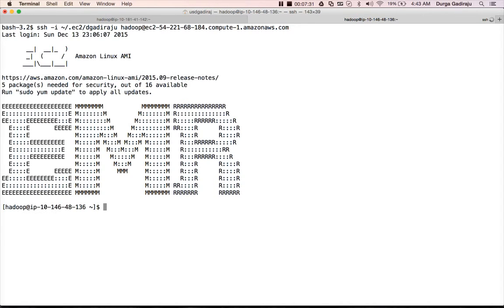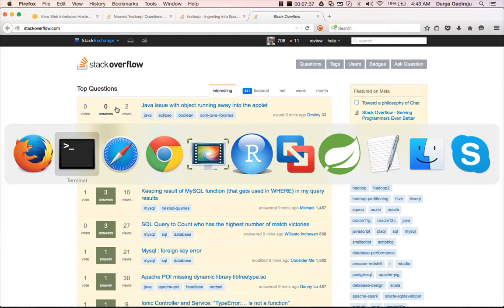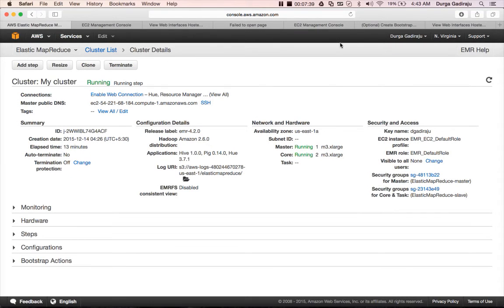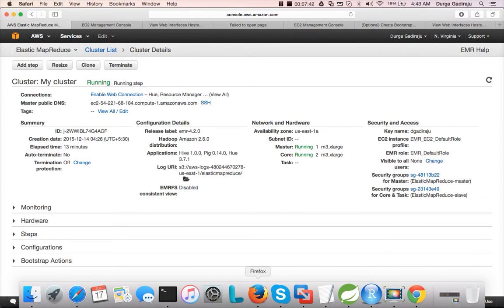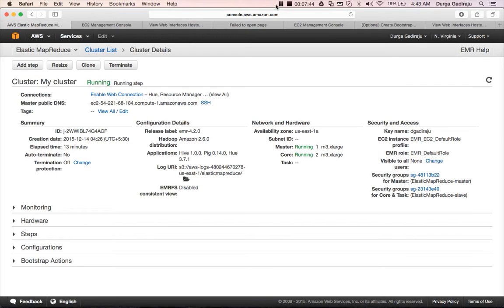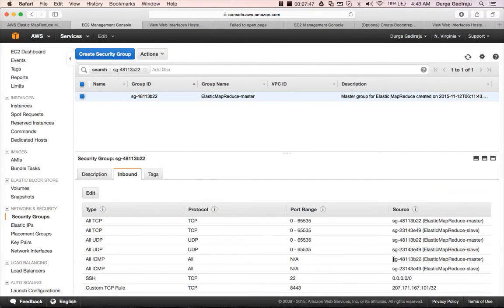And then Hadoop is the username, and this is the public IP. When I hit enter, it will log you into the cluster. The reason you will be able to log into the cluster is because SSH is opened for everyone in the cluster. See this, 0.0.0.0/0 means it is opened up for everyone.